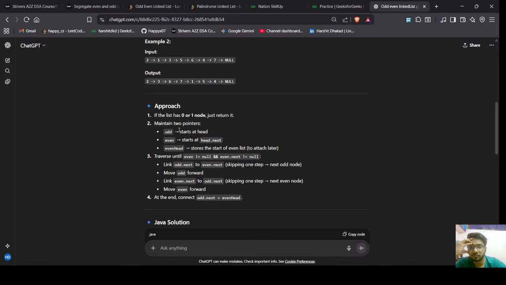Okay, even head stores the start of the even list. Okay, this is what I did to attach later. So what I did initially: traverse until even is not equal to null and even dot next is not equal to null.